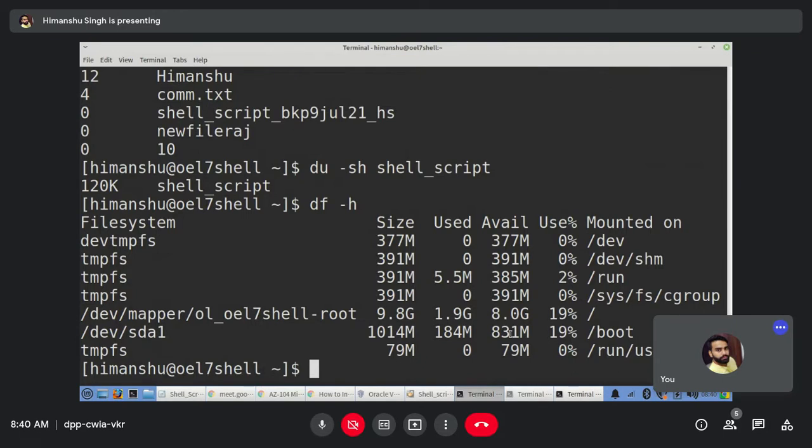Any doubts? It is also used if you want to see for a specific entity how much space it is using, how much it is utilized. So you can use the df -h option there.